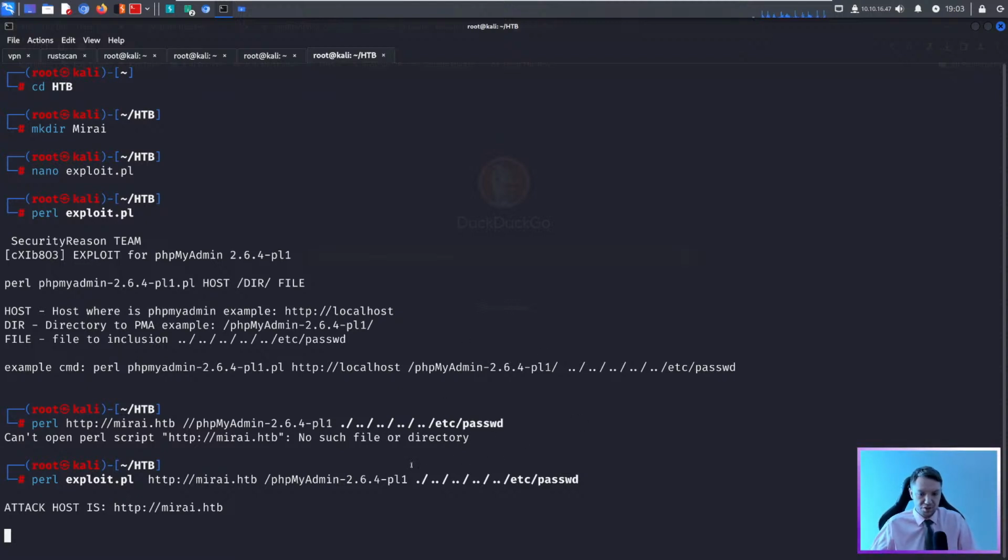I feel like I should have put another dot here, but the host is http mirai.hackthebox. Looks like it might work. We need a location of the phpMyAdmin. Yeah, I just put the default there. Yeah, Mirai is in etc/hosts.